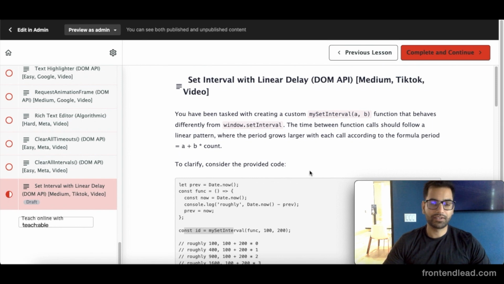Today, we're asked to create a set interval that grows linearly with a particular delay. So we've been asked to create a custom mySetInterval function that behaves differently from window.setInterval. Basically, the time between each function call grows linearly based off of a particular pattern. The formula for that would be period equals a plus b times count.